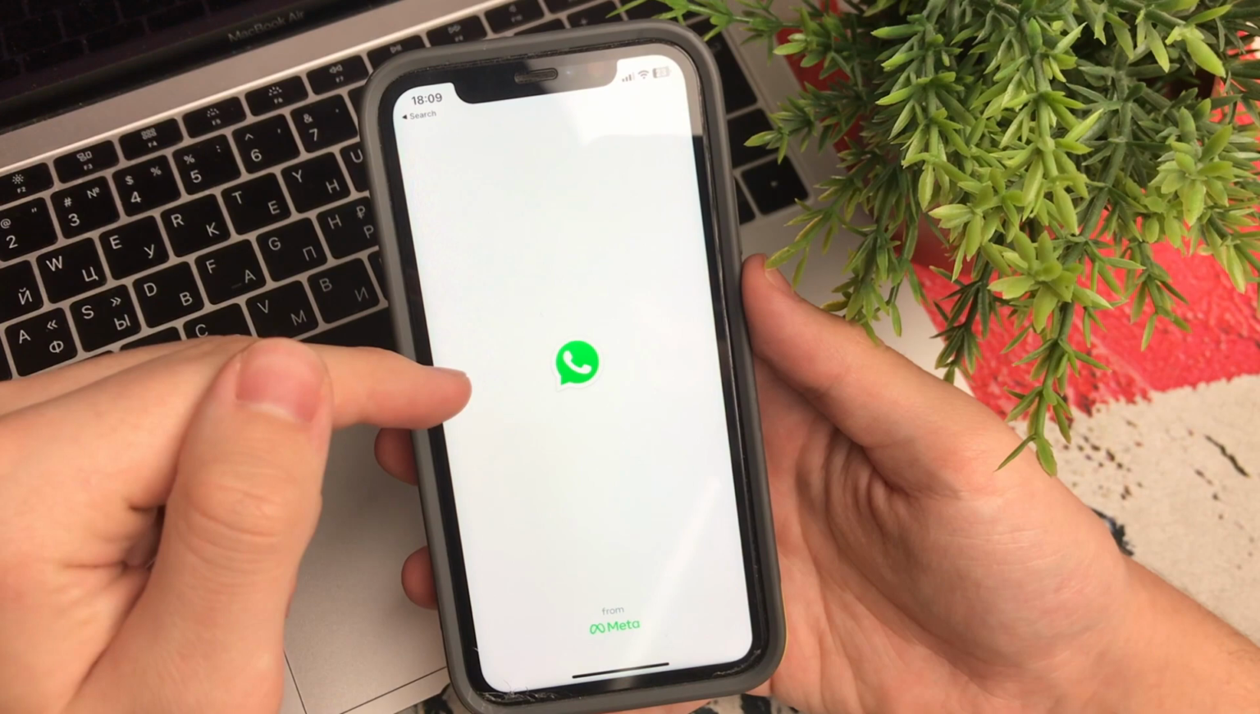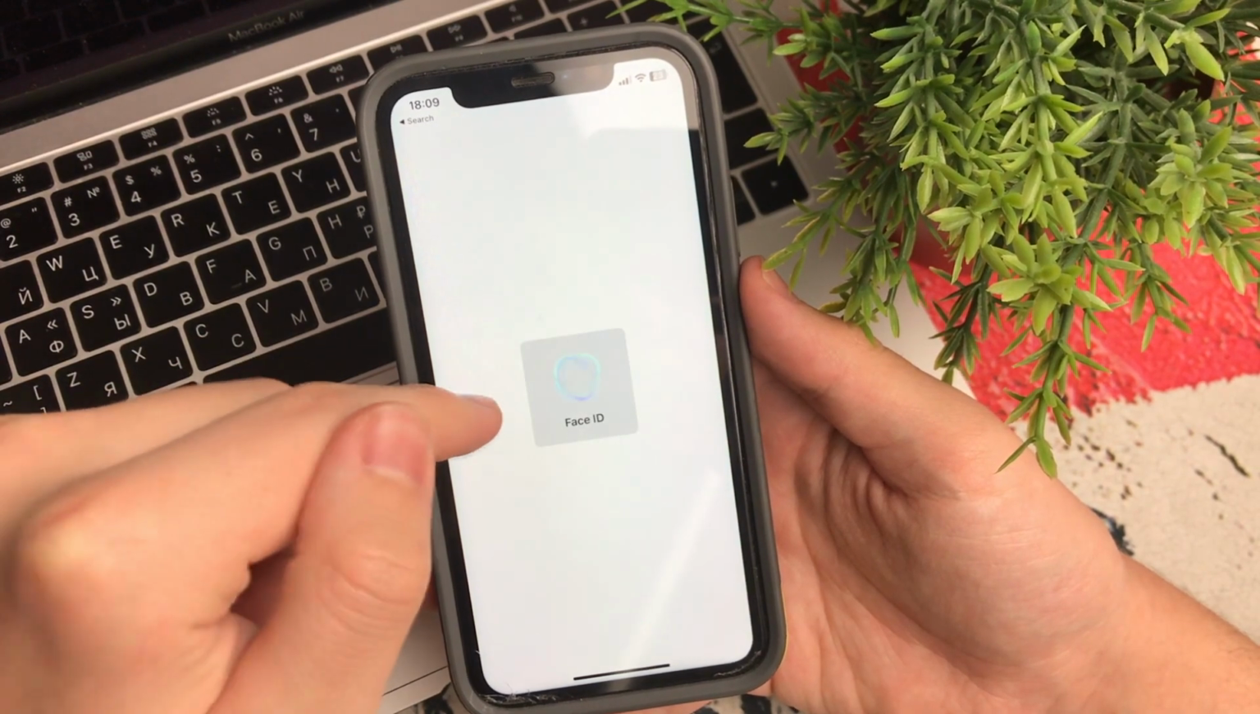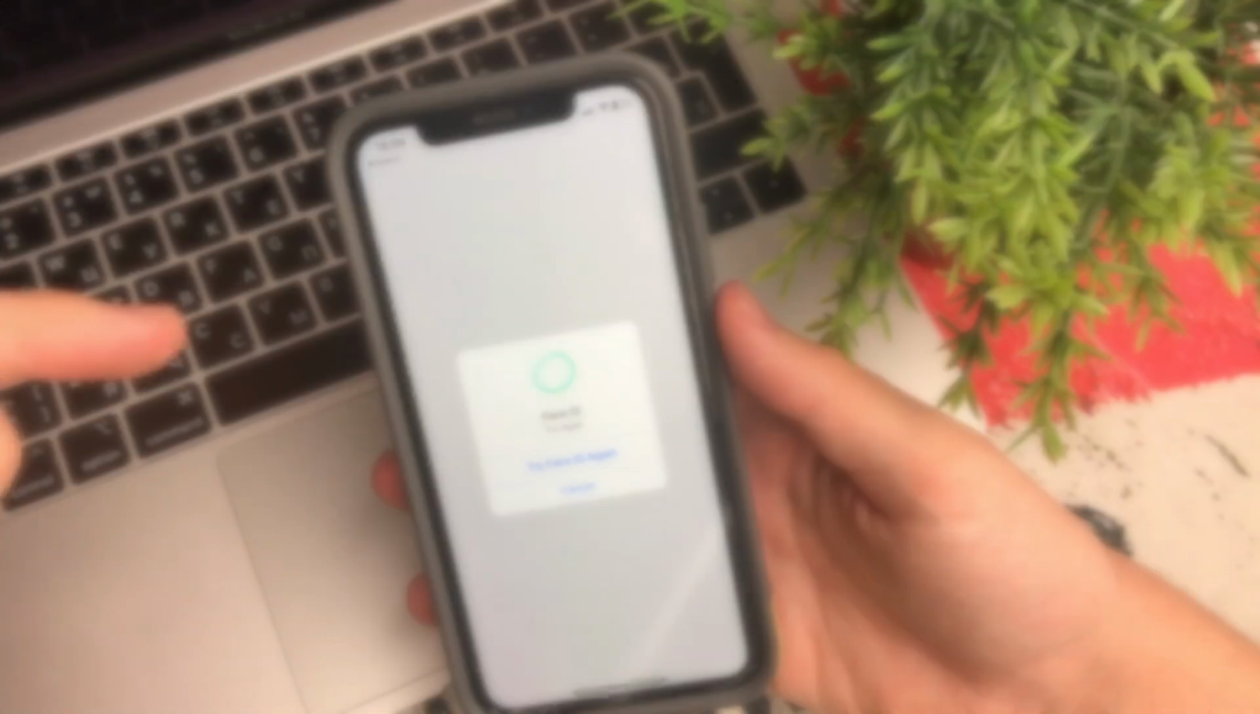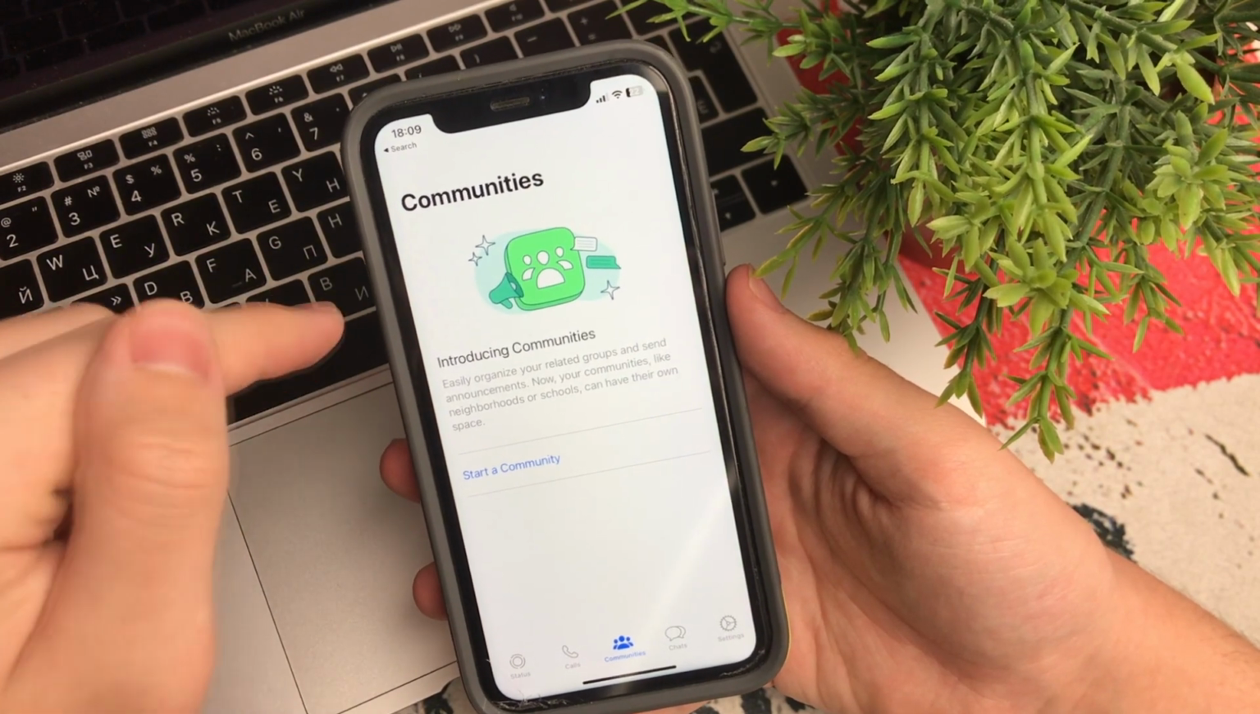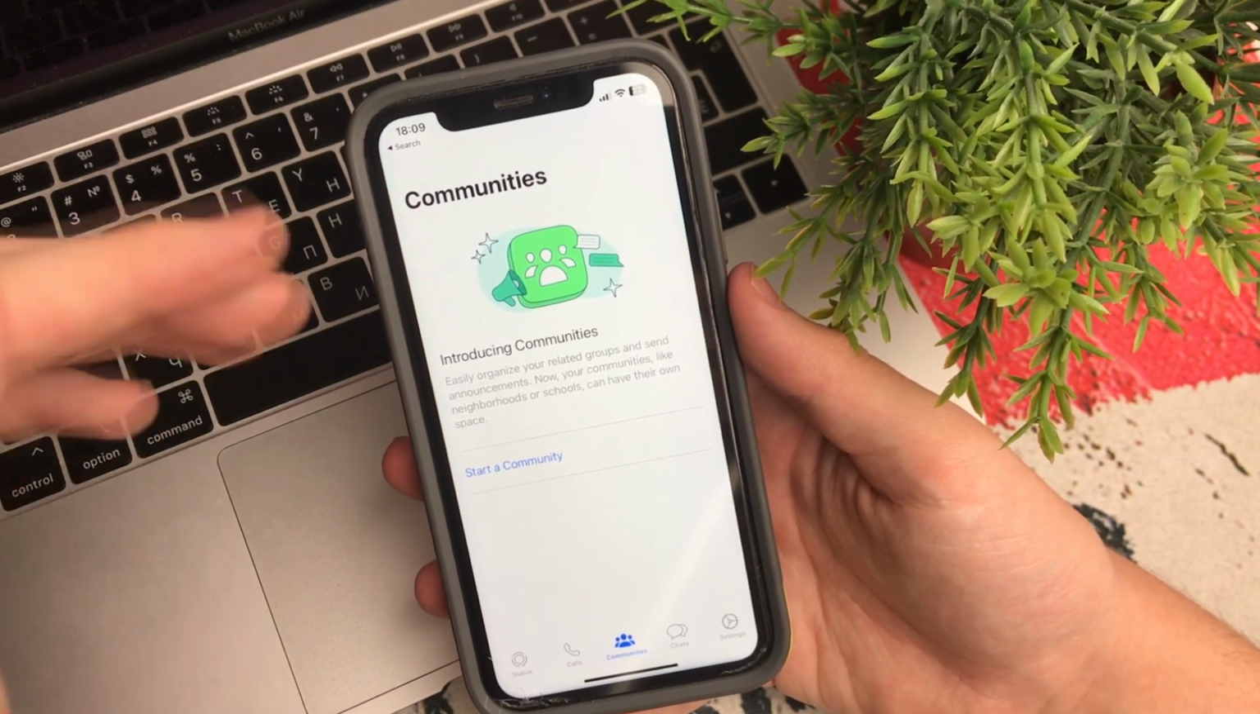In this video I want to show and tell you how to delete your WhatsApp account completely. Your account will not be found by anyone because it will not exist.